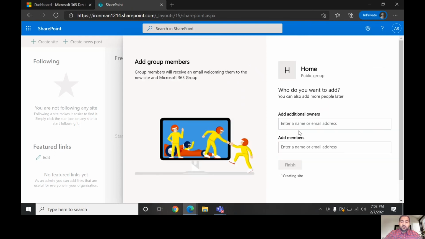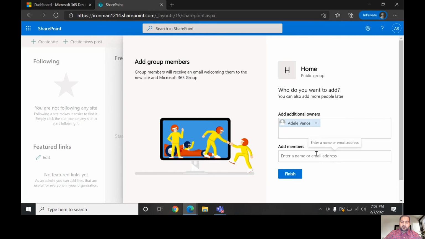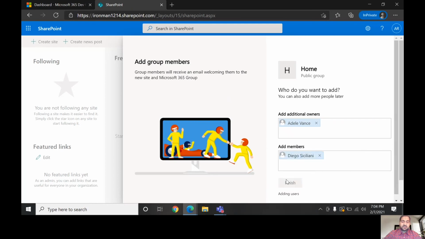I'm going to hit next. If I want to add additional owners, I may do that. So all the sample users we added, I'm going to add Adele as an additional owner, as a member. I'm going to add Diego as an additional member. So we did this, and let's hit finish.